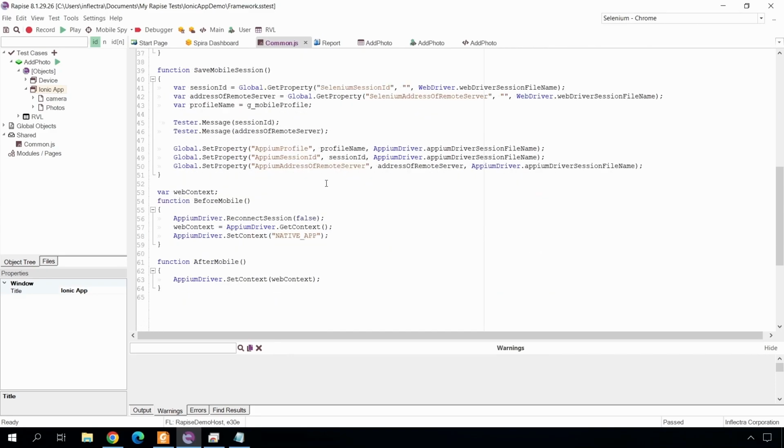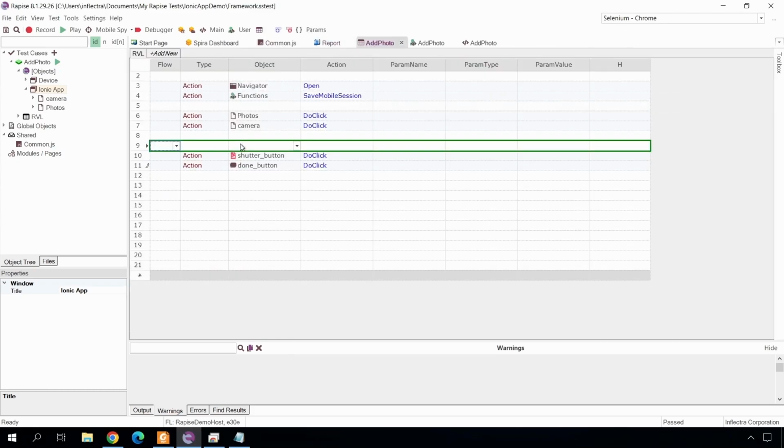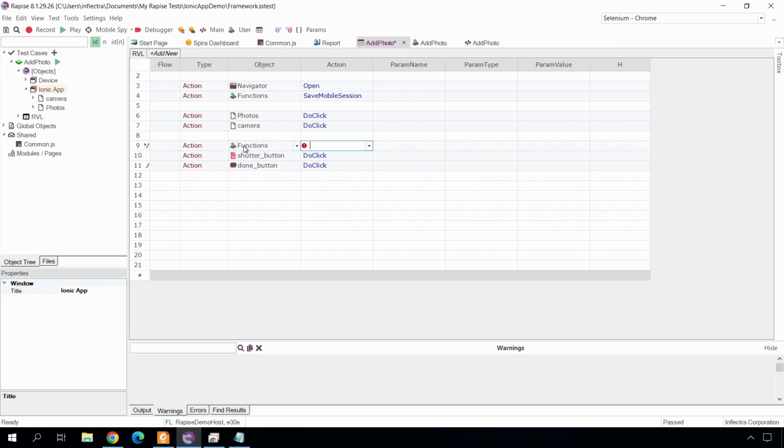Let me scroll down. These are functions before mobile and after mobile. Before mobile switches from the web context to a native app context, and after mobile switches back. Let's return here and we'll add those calls. So functions before mobile and functions after mobile.